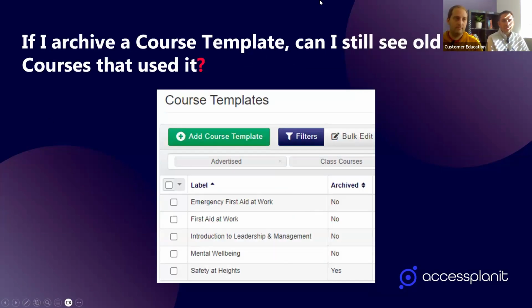So if I archive a course template, can I still see old courses that use that template? Yeah, absolutely. Archiving a template doesn't remove the courses that have been scheduled or created from that template. You'll still have full visibility of any past courses and any records associated to it. It's simply hiding outdated templates when you're using your data grids or scheduling courses.